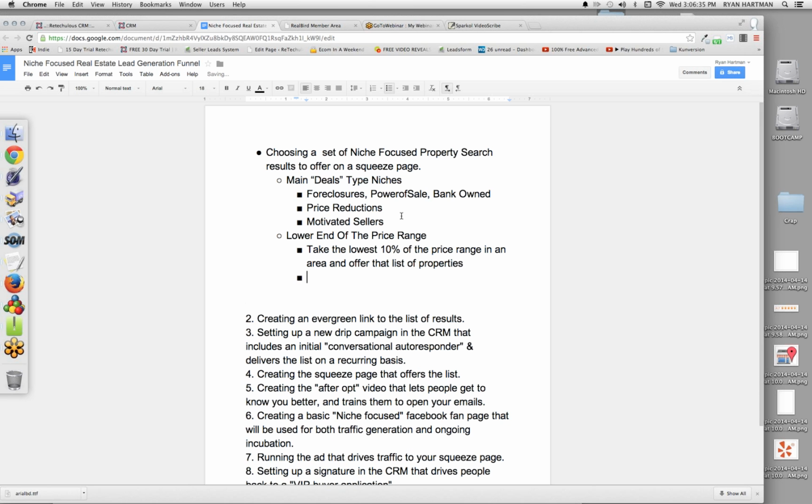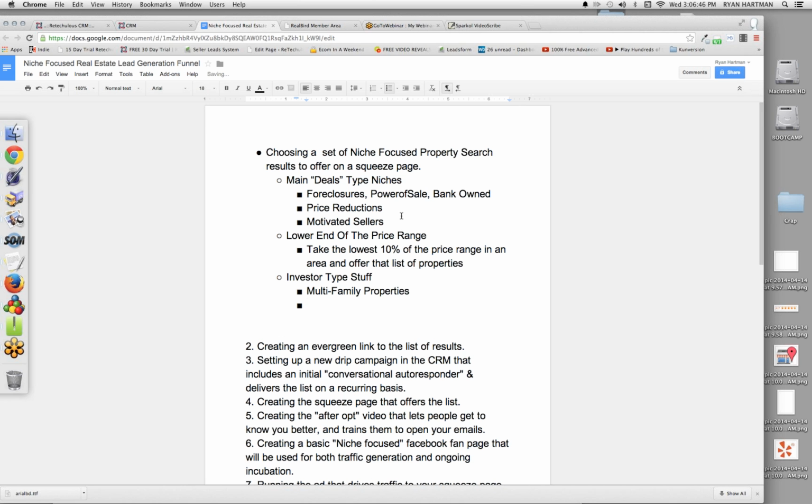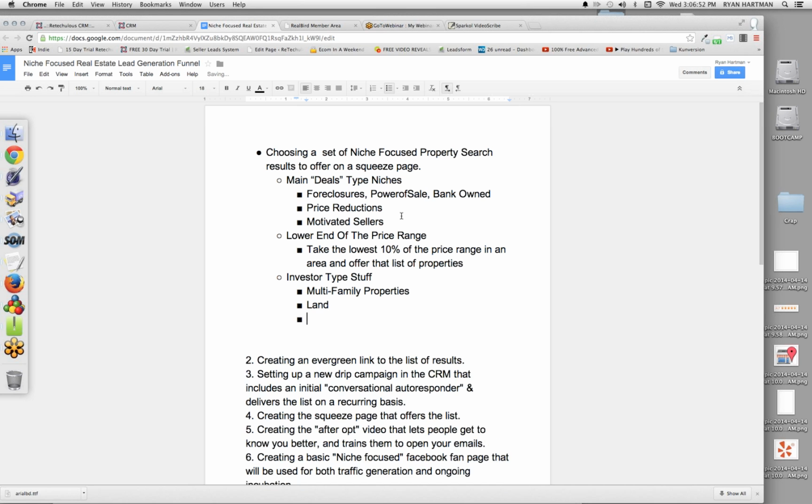You can do investor type stuff, multifamily properties, multifamily type properties, land. We have new construction.